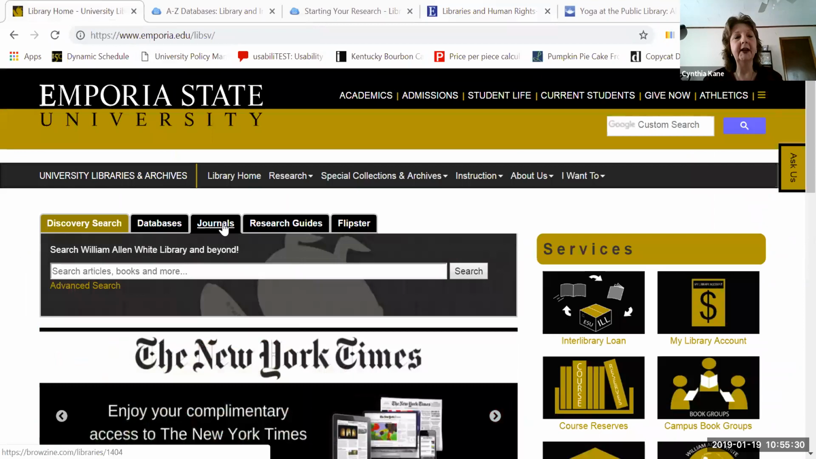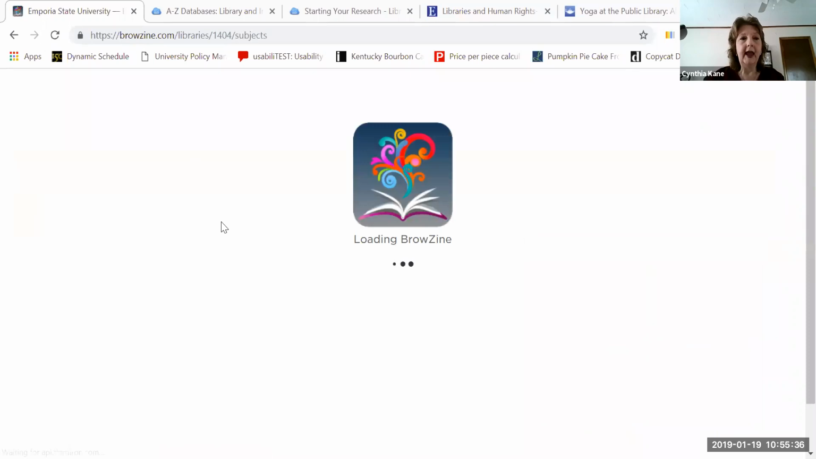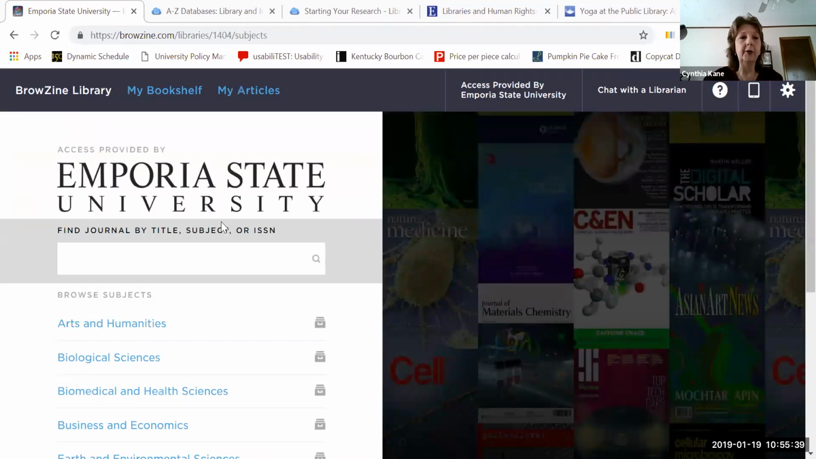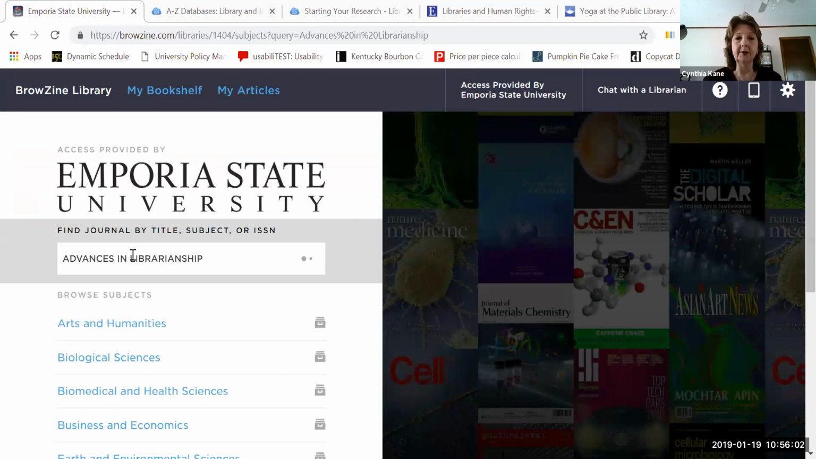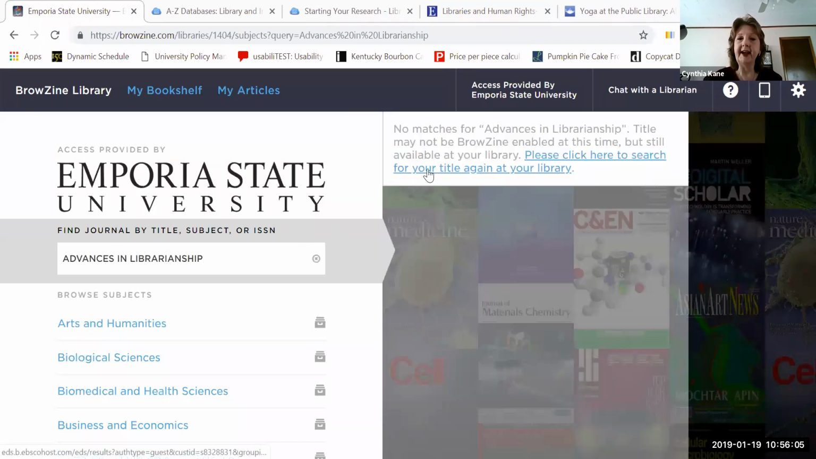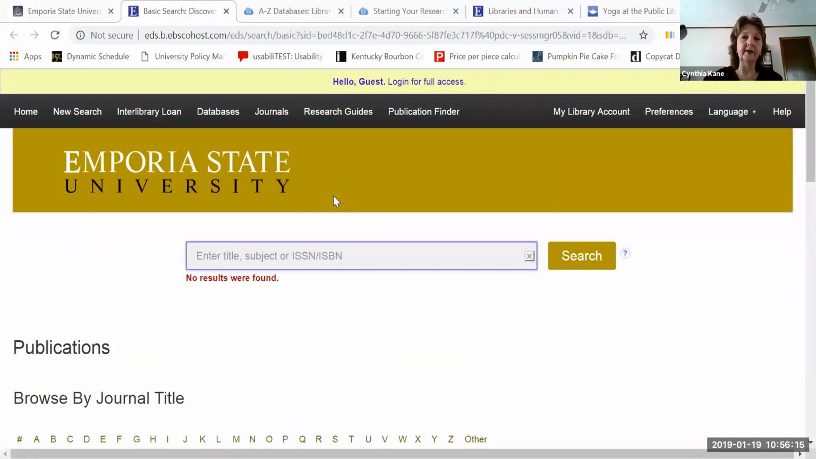So one way that I could check would be to go to Journals. And this tab is actually going to open up something called Browsing. This is another source that we subscribe to that provides access to other electronic journals and other databases or other electronic periodical subscriptions. And you can actually set up a free account if you want with Browsing, and that will help you save articles or save a table of contents of journals if you want to browse in those. We're going to search. Okay, so you notice here I didn't get any matches for Advances in Librarianship. So we're going to click to search again. And I didn't find any results for that specific one.